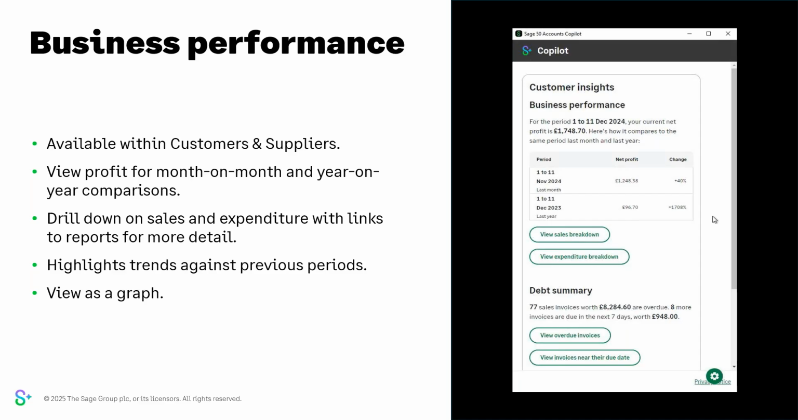Okay, so just about found the right button, so you should be hearing me live again. So that was business performance.